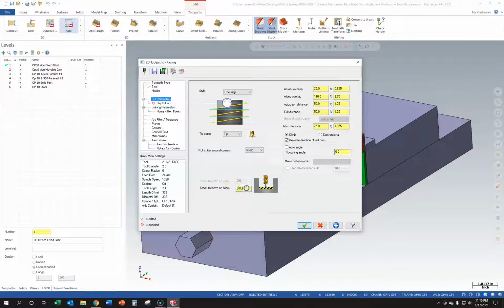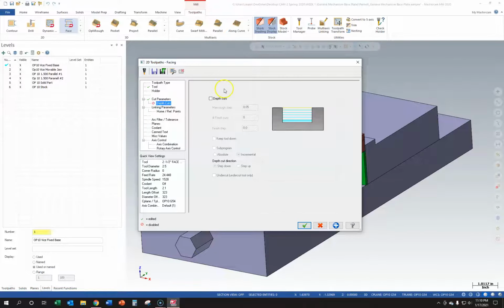I am not going to leave any stock on the floor, so I'm going to change that to 0. For depth cuts, let's do a depth cut. So instead of a 1/4 inch, let's do 1/8 inch max. So hypothetically speaking, we should be getting 2 cuts. Max, so 1/8 inch, that's good.